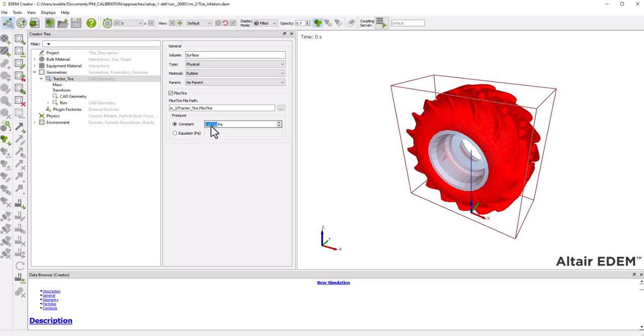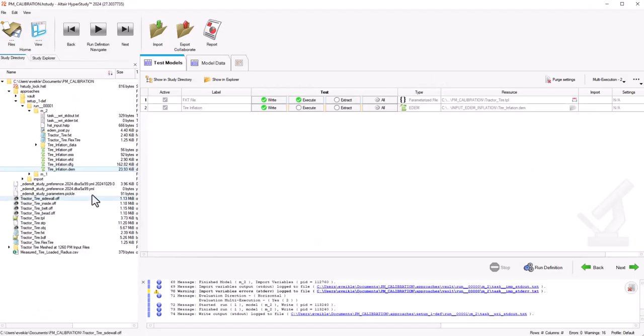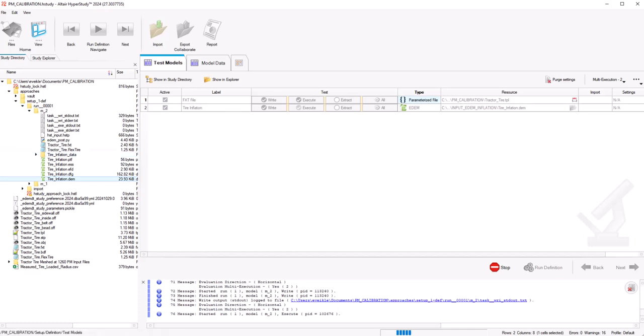Also note here that I've specified the pressure in 2 locations, once in the EDEM GUI here, 110,316 pascals, approximately 16 psi. That's also input in the FXT file. I'm going to go ahead and close this. So that model is ready to run. We can go ahead and execute.